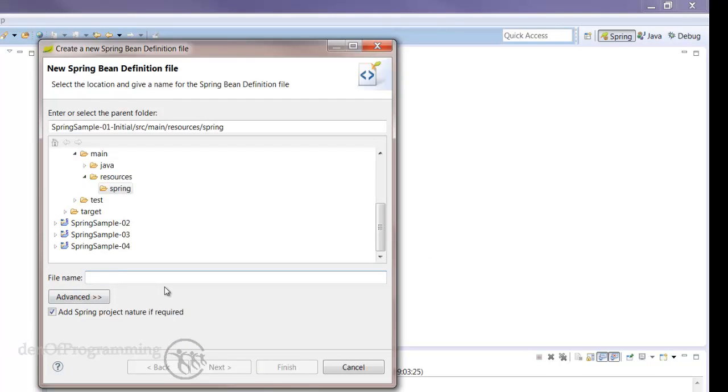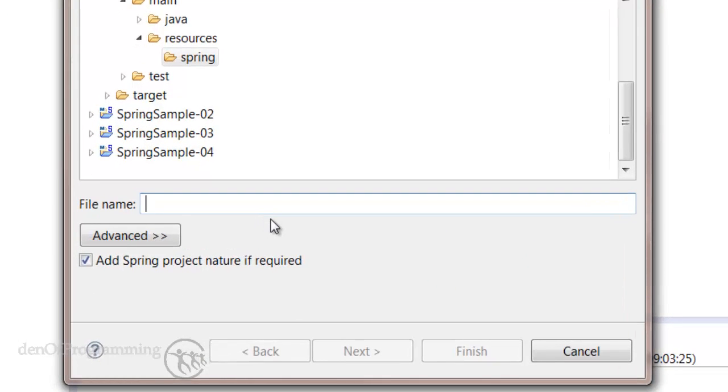and give it a name. You can have any name you like, but some conventions use the word application, because it's the configuration for the Spring application, followed by .xml at the end. Let's do Next rather than Finish.